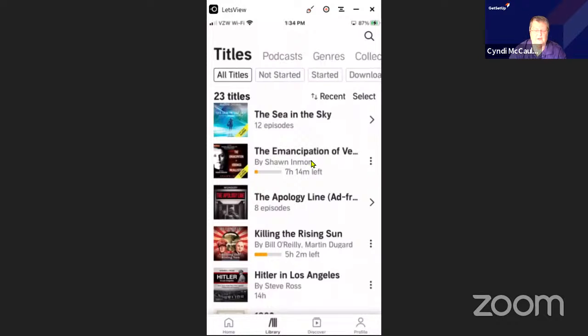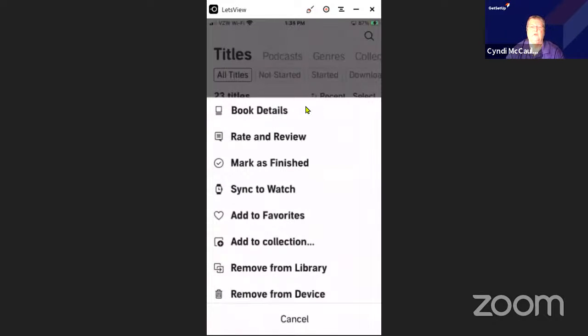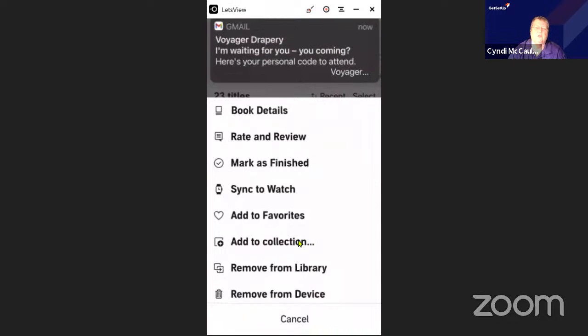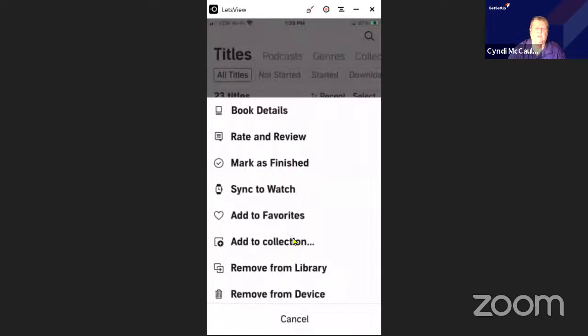So I'm going to go ahead and on another one, just click on it and we can go through and look. Here's all the stuff you can do just by tapping on those three dots beside something. This will give you a little bit about the book details. You can rate it, review it yourself. You can mark it as finished, because Audible will actually track how many books you've finished. If you're an Apple Watch person, you can sync it to your watch. You can add it to your favorites. You can create a collection of different types of books. You can add it to that. You can remove it from the library totally, or you can remove it from your device.